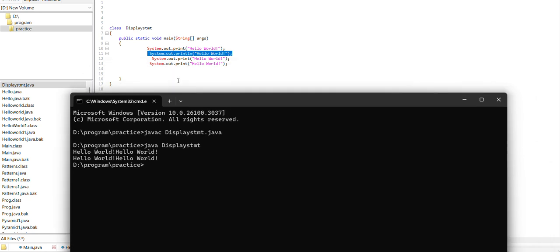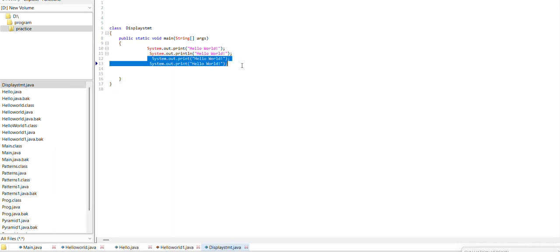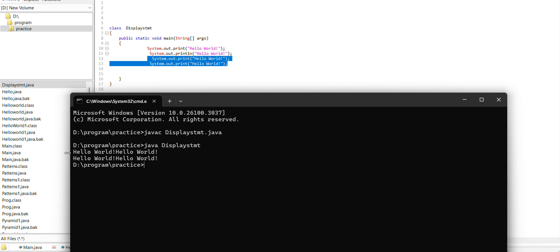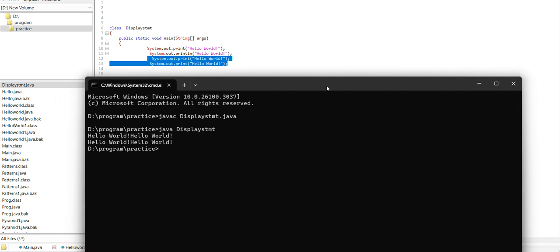The next two statements are print statements. Therefore, the cursor has moved to the next position, not to the next line. And this is how the display statements work in Java.